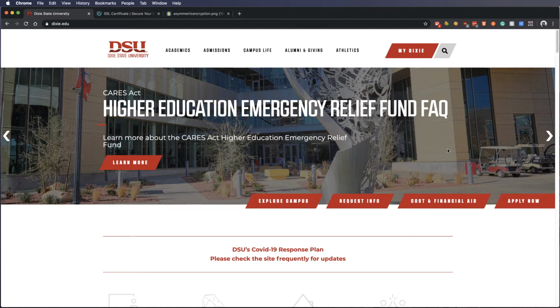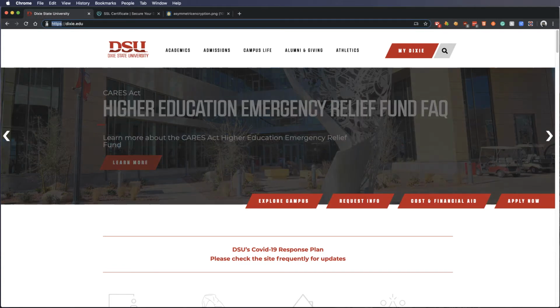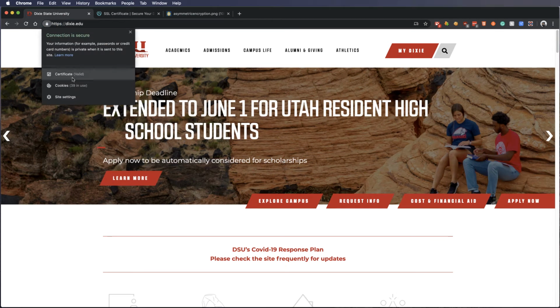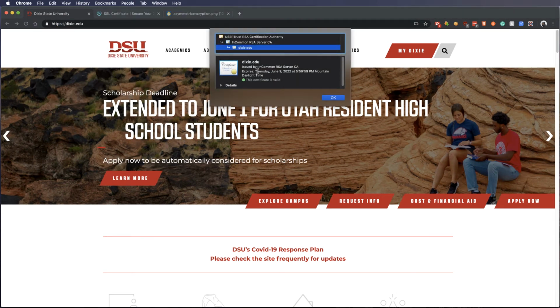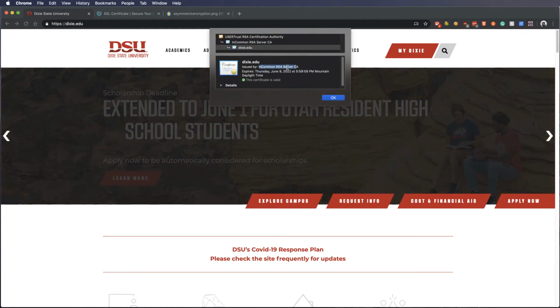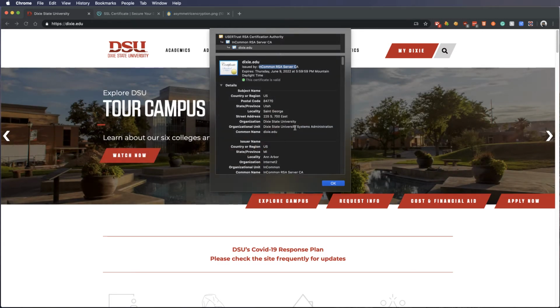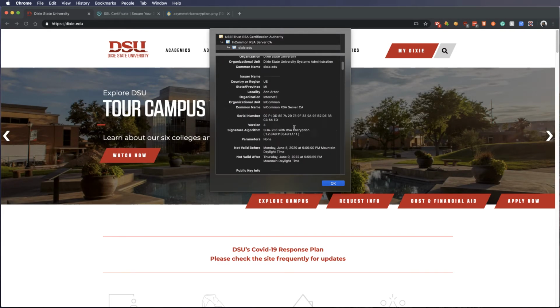Let's talk a little bit about what's called an SSL certificate. We have these protocols, right? This HTTPS, and they use something called an SSL certificate. And you can see here, Dixie has one that's valid. And when I click on it, you can see when it's going to expire, who issued it, what it's for, different details that are part of that certificate, okay?